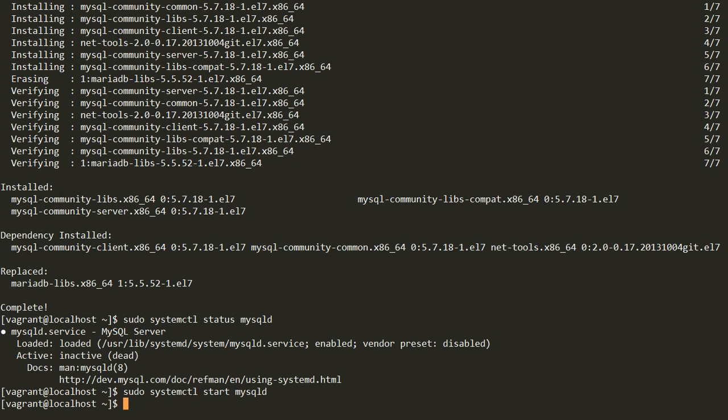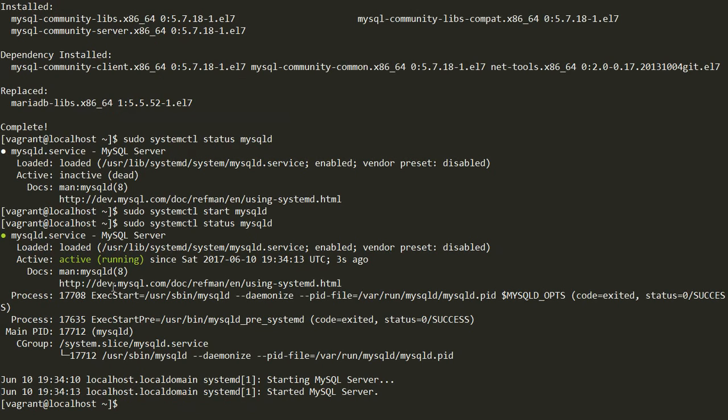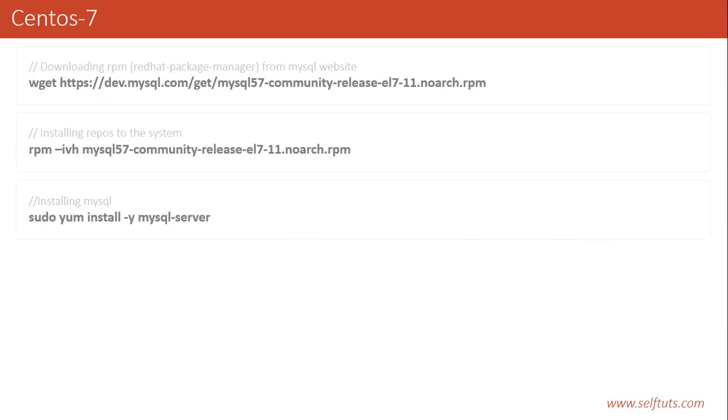So it will try to start our MySQL. Now again we'll see the status, and it says MySQL is active and running. While installing the MySQL service, it created a temporary password for us which is logged inside the log file of MySQL. We'll grab that password from our log file, which can be used later when we do the secure installation of MySQL.